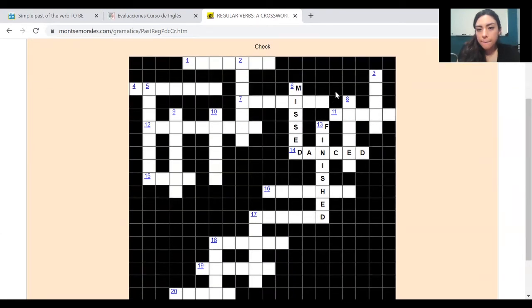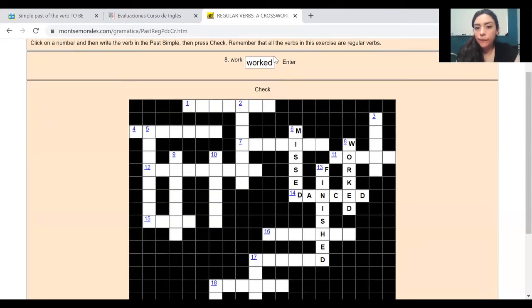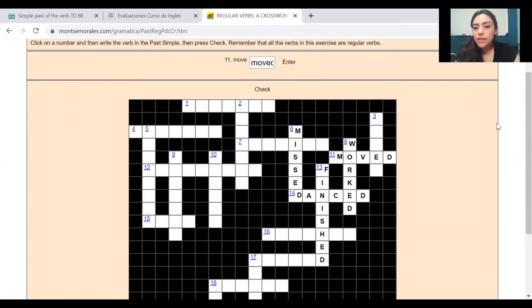Next, number 8. Work. Work, and I add ed. That will be trabajar, right? Trabajo. Okay, next, number 11. Move. And we add the letter D. Just letter D. Moved. Then number 3. Are you agree? Live. Lived.